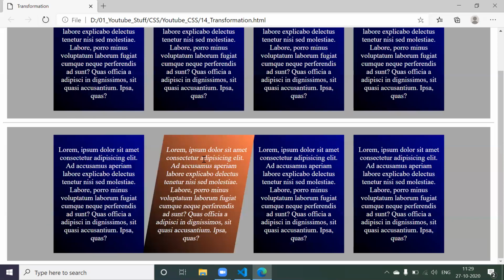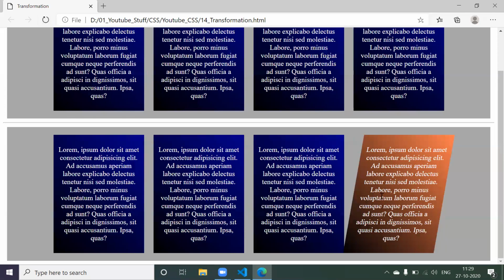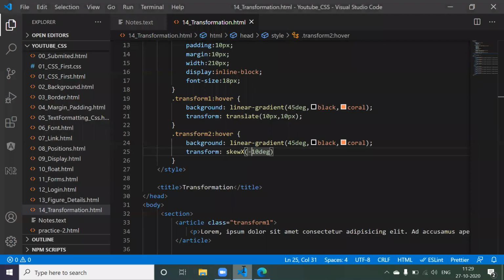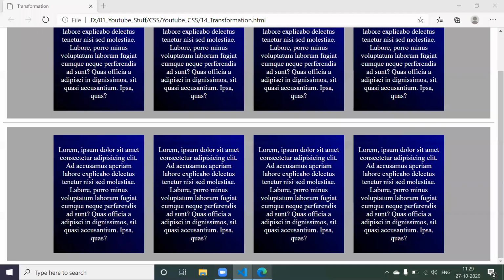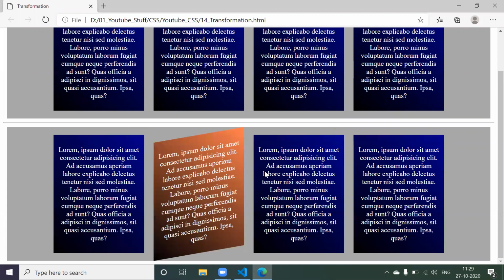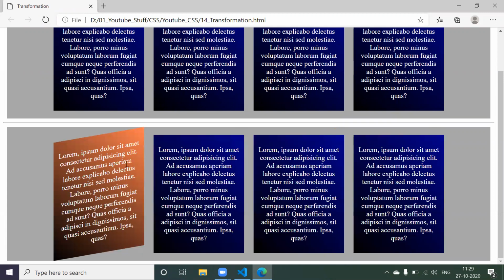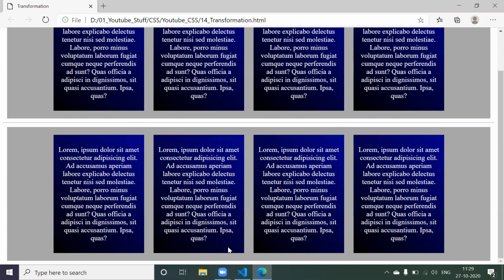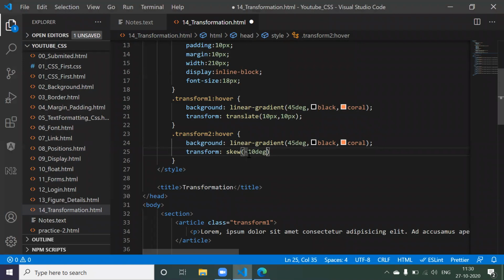Now this is in the different direction, right? In the same way, if you can give one more, like y, if you give the y, just see, come here, just refresh it. Now you can even give both the values, like how we gave the translate. So in the script, you can give both the values, something like 10 degree. Let's see how it is going to behave.